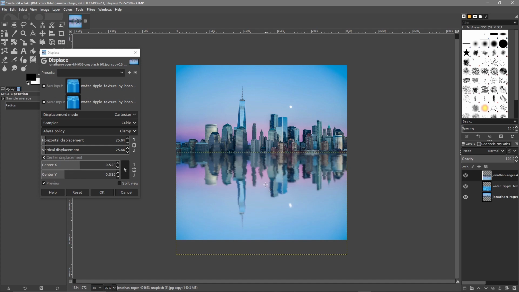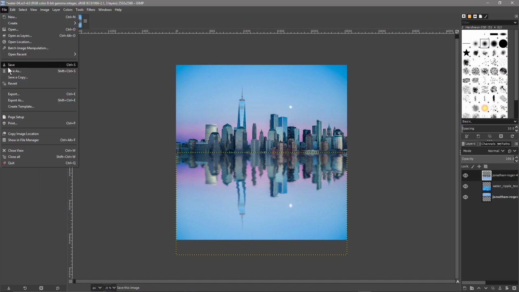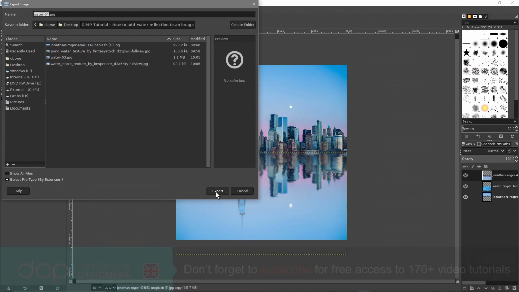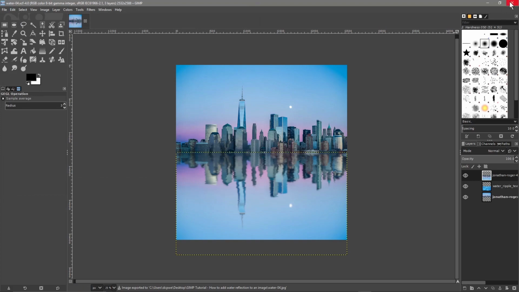So we'll leave it around something like this. Let's just save it like that. Click OK. Then go to File, Save, File, Export As, and we'll leave it as water 04, yeah? And click Export. It's a JPEG file. Okay, Export. Let's close down GIMP.